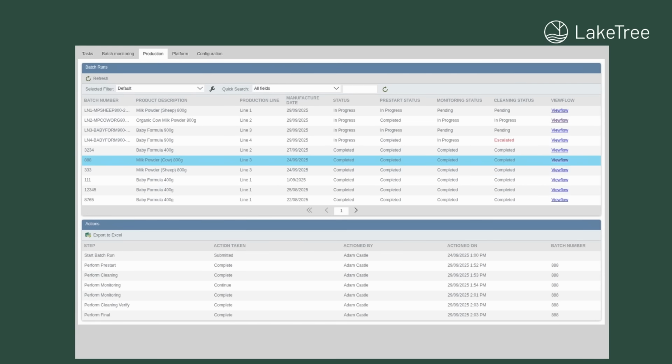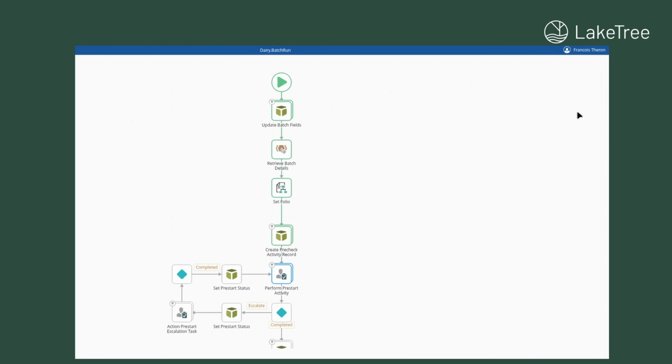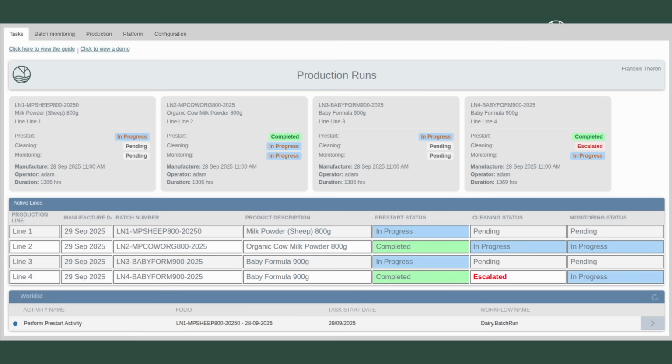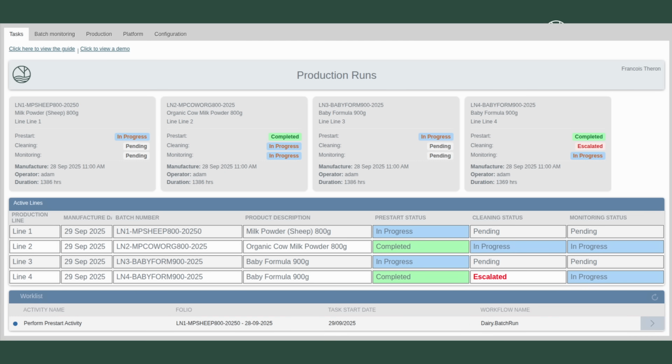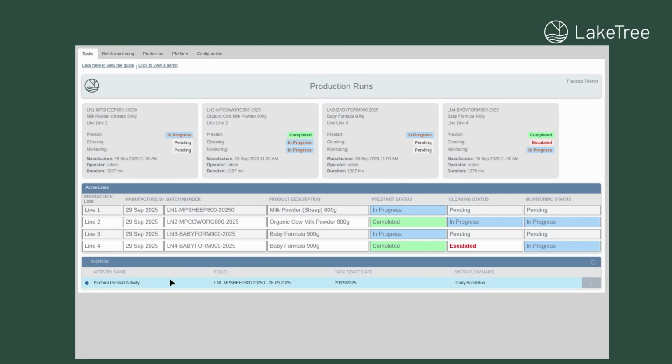Once the workflow has started, the manager can click on the View Flow link from the batch monitoring screen. This will show an overview of the process. Here we can see it is currently at the pre-start activity. We can now go to the Tasks section. Here we can see that the Perform Pre-Start activity has been allocated to this user. The folio field will be unique to each production run for identification. They can open the task by double-clicking the line item.